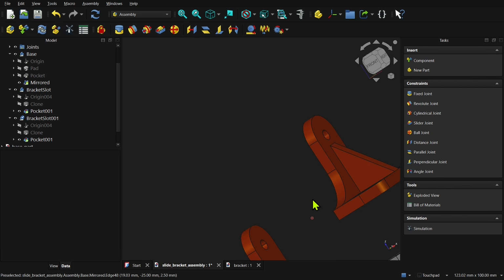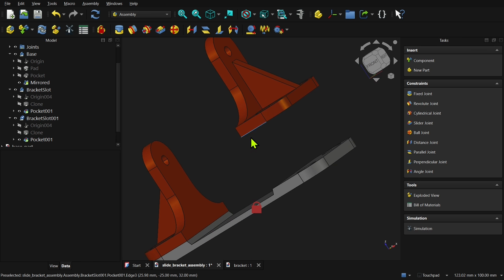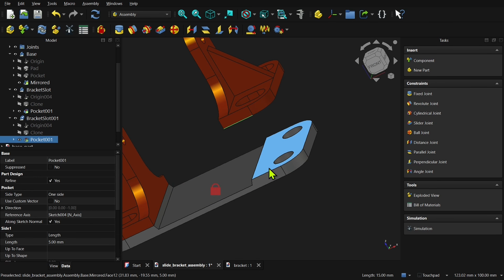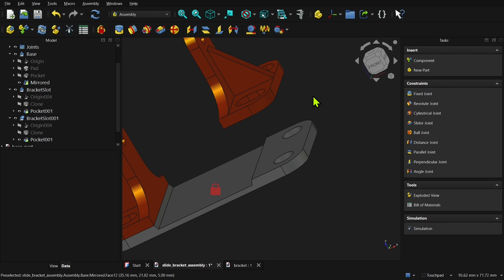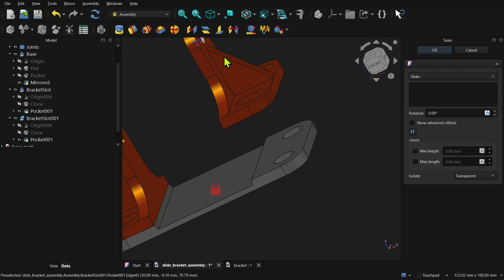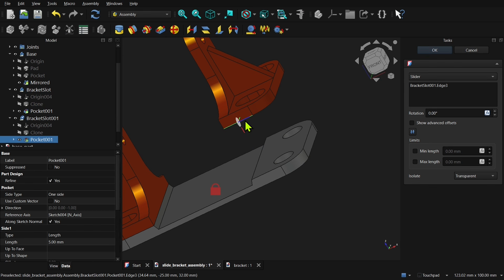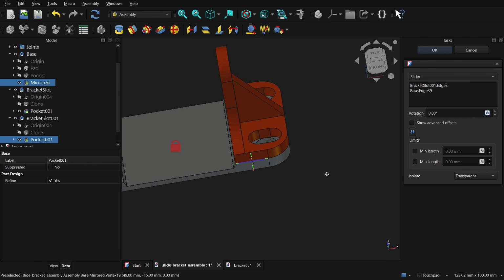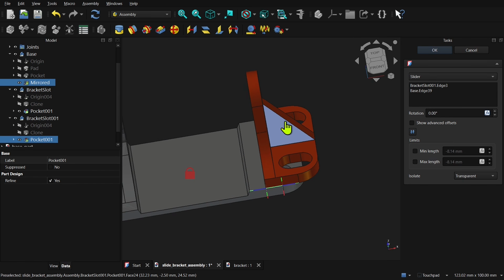This time, let's use this edge here and this edge. So we can either control select them or make sure nothing's selected and use the slider joint. Add one edge and then add the other. These are in line now. So we have lateral movement that we need.